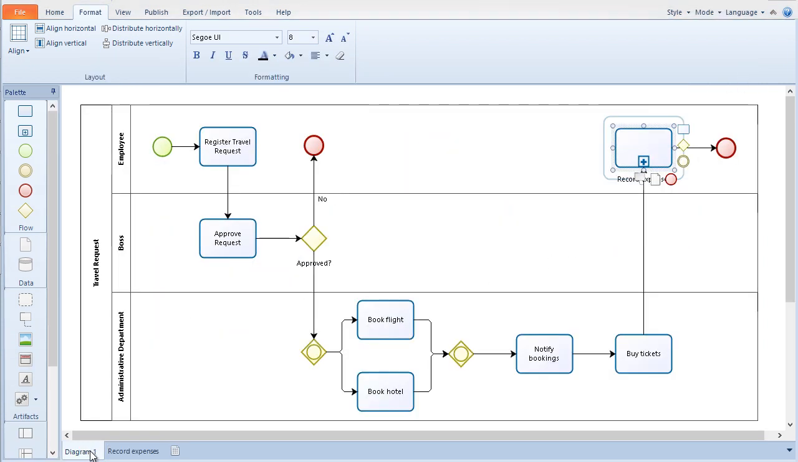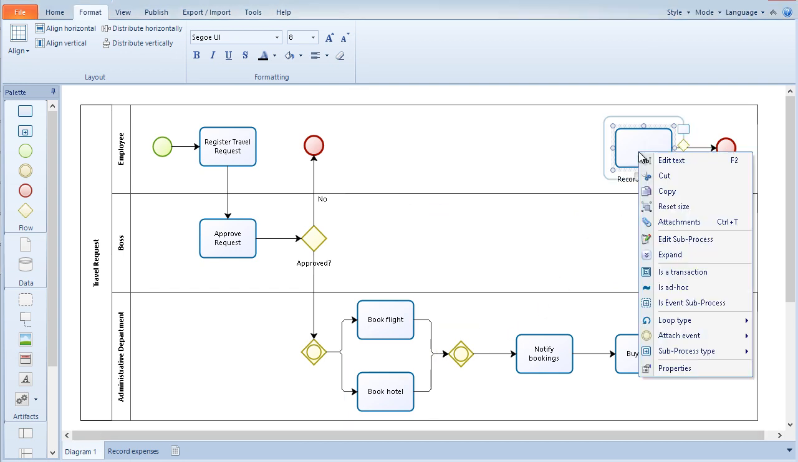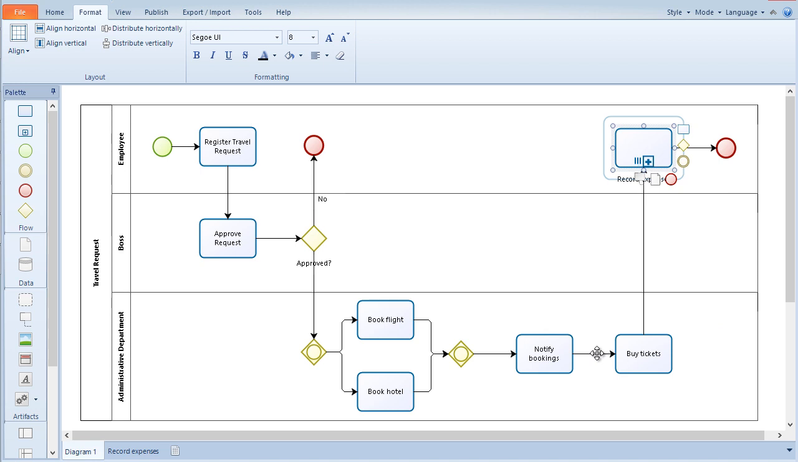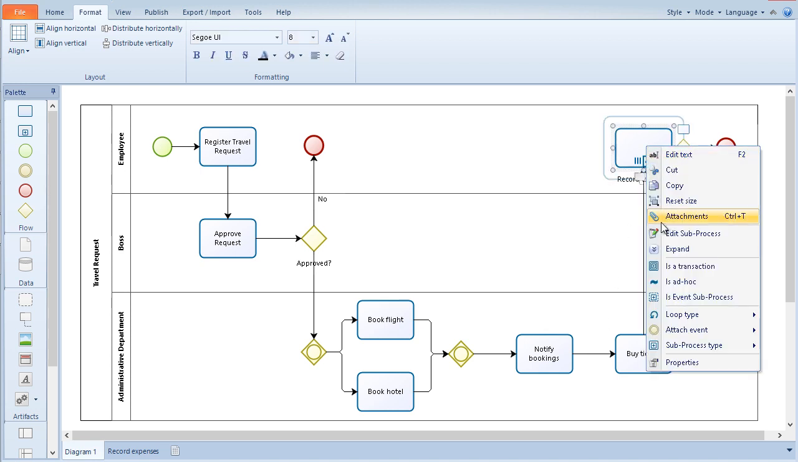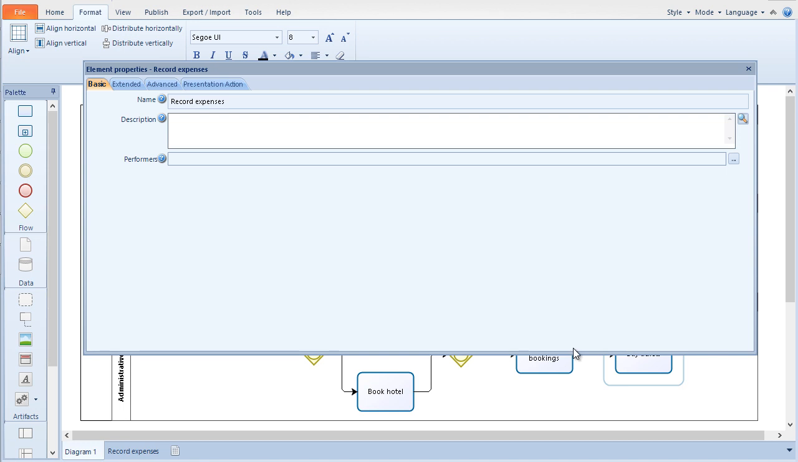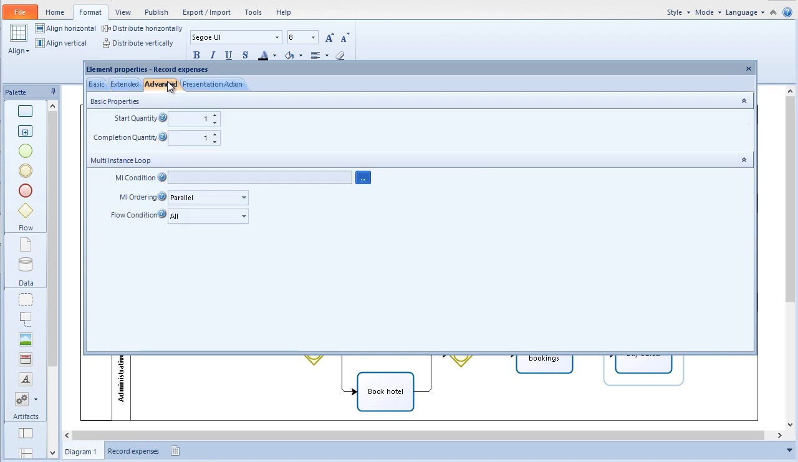Another example of these attributes is the definition of multiple instances for a subprocess. In the Advanced tab of the Subprocess properties, you can define the condition for multiple instances, which includes the way in which they're going to be performed, sequential or in parallel.